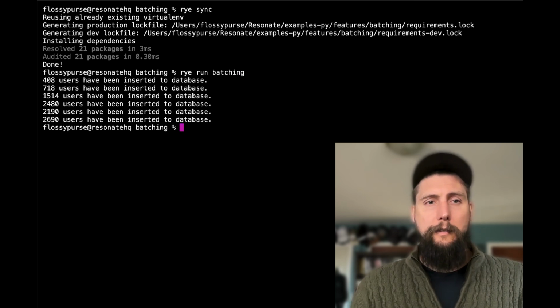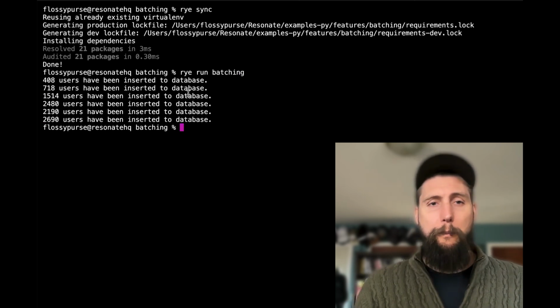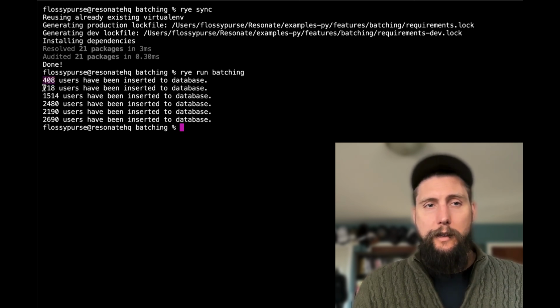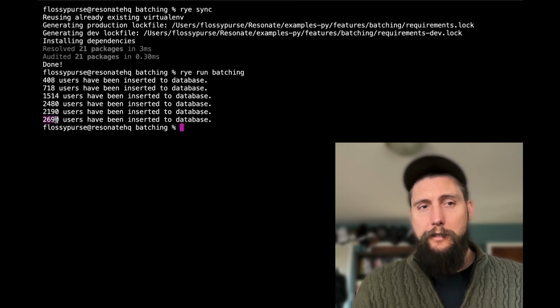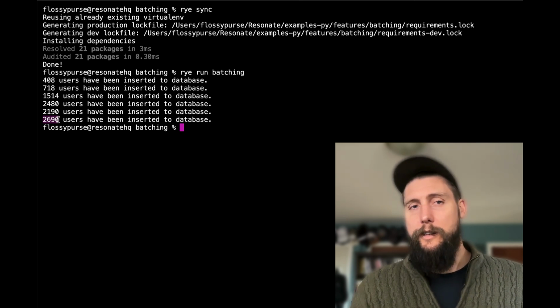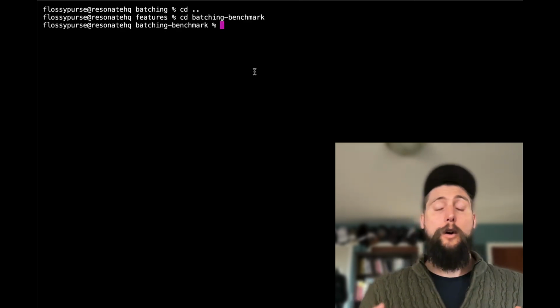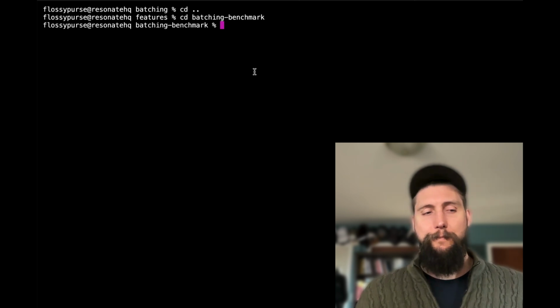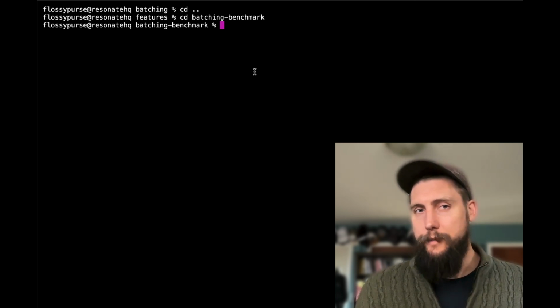Let's run it. And we can see from the output that Resonate batched 408 users, and then the next batch was 718, 1514, etc., all the way up to the largest batch, where 2,690 users at once were inserted into the database. Okay, but the question is, is that actually more efficient?